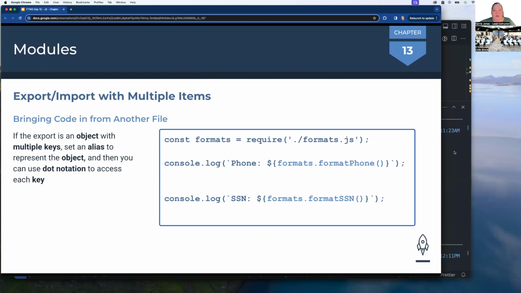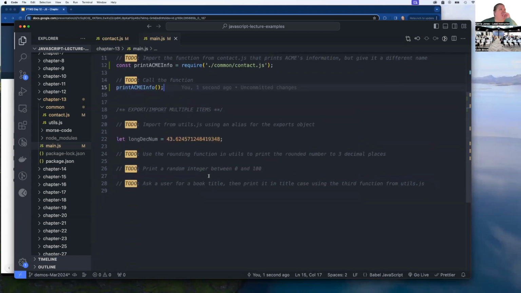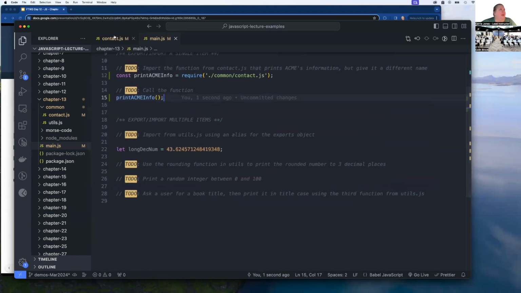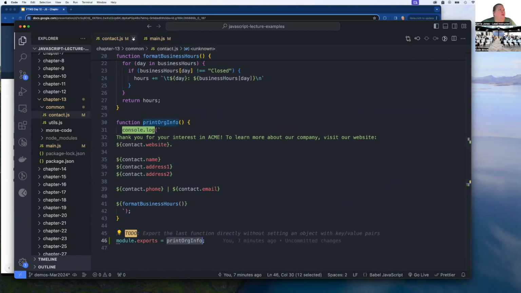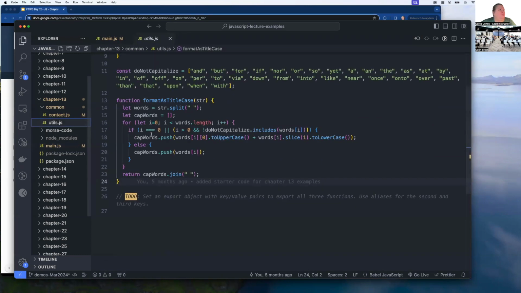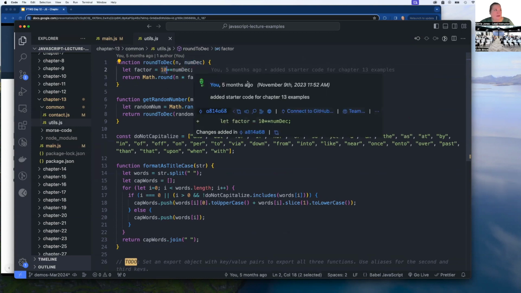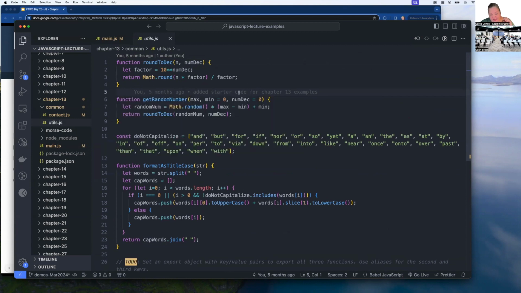So let's go take a look at some examples here. Let's go back and look at a different file now. So we took care of contact. What if we wanted to import some things from this file? We have roundToDec, which is rounding to a certain decimal place, and it allows us to say how many decimal places we want, and then it'll get that little factor we need of 10 to the whatever power and take care of getting us our decimal thing. Very handy little function, right?